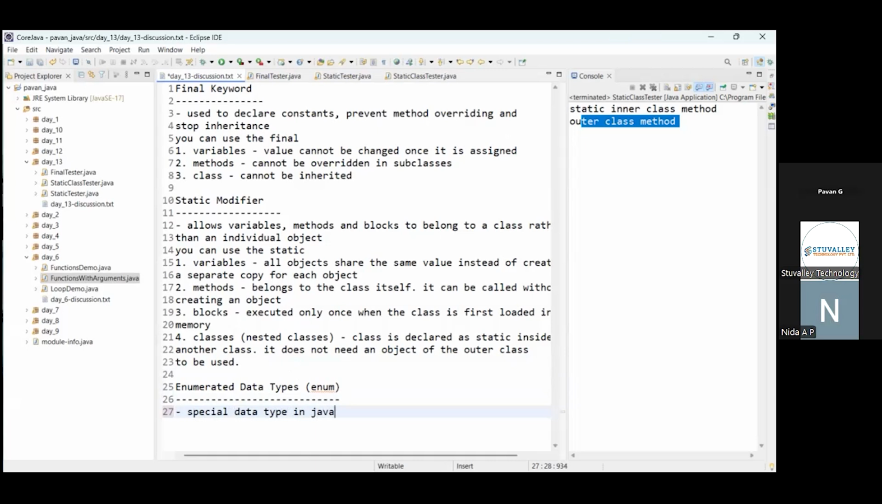It is used to define a fixed set of constant values. So enum is a special data type in Java which is used to define a set of fixed constant values. You will have more values as constants, and you have to fix those values as constants. So if you're going ahead and say final, just wait.